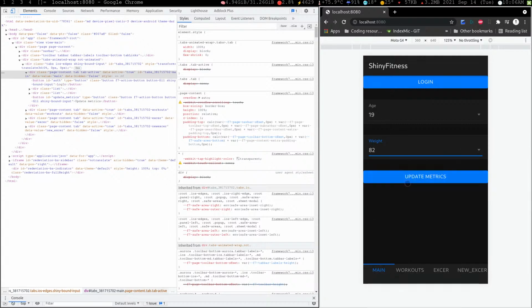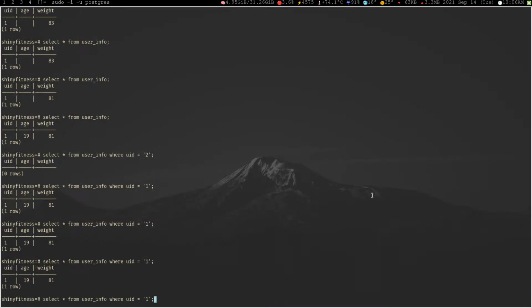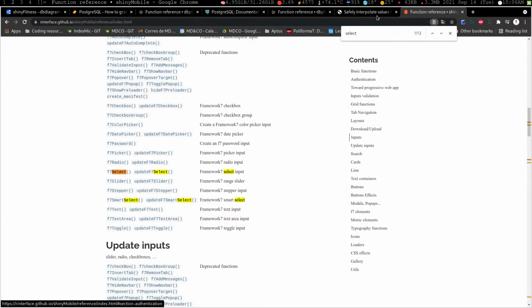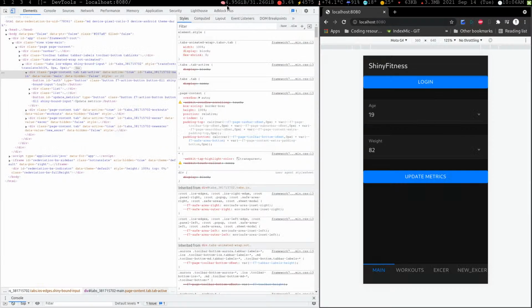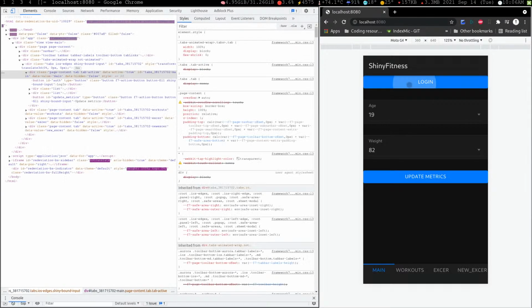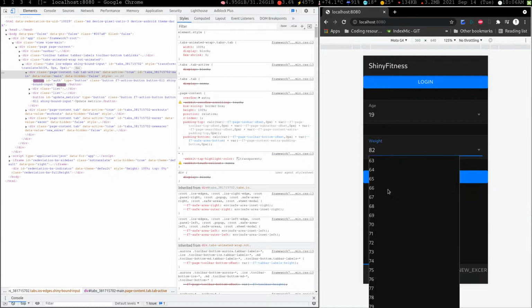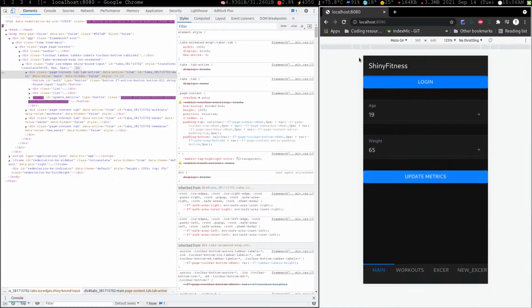If I set it to 82, update metrics, it's 82 now. Perfect. And if I reload the page and log in again, it's 82 now. I can set my weight to 65, update, reload, log in again, it's 65 now. Perfect. So we have now set up our user info.